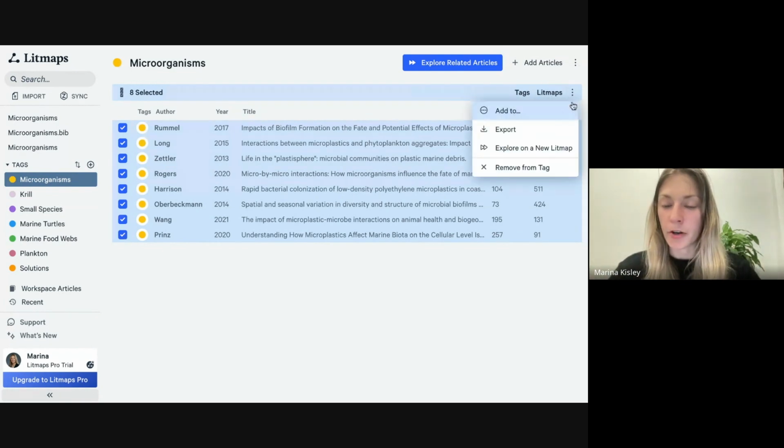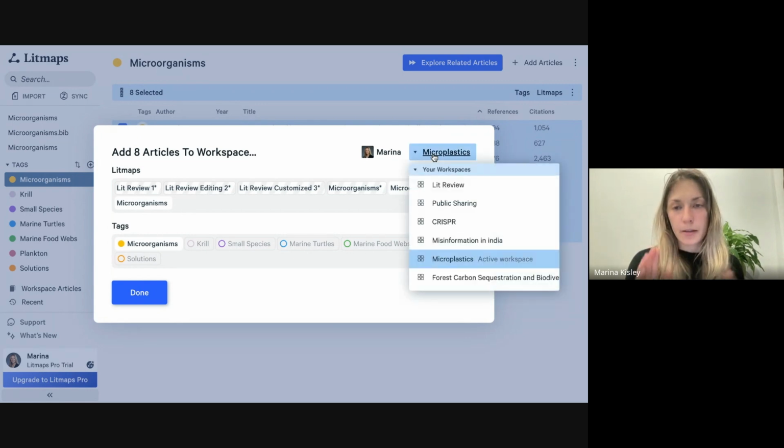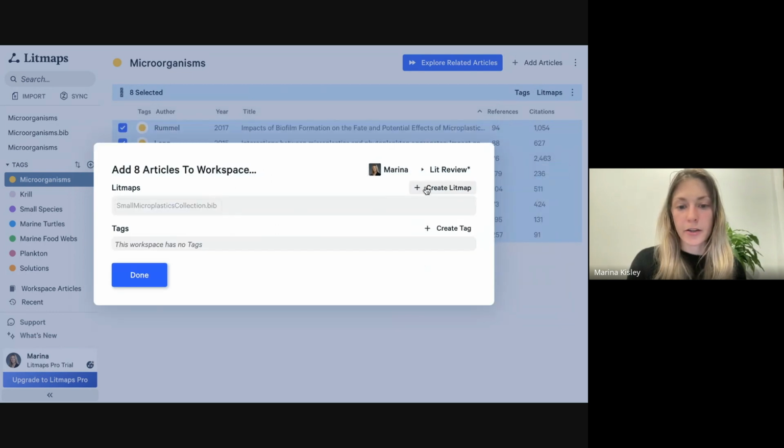I click on the 3 dots, I click add to, and then here on this page is where you can move things between workspaces. So here I'm in this workspace, and I can change it to any of my other workspaces. So now I can look at this workspace, I could create a brand new tag and drop it into that. And as a side note for anyone here that's not familiar with what a workspace is, that's just a way to separate out your projects and Litmaps.